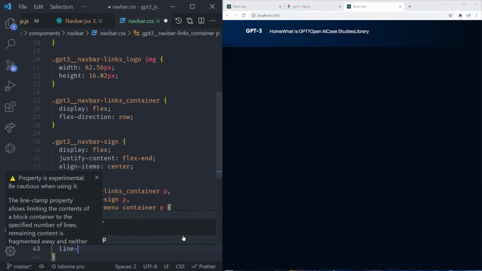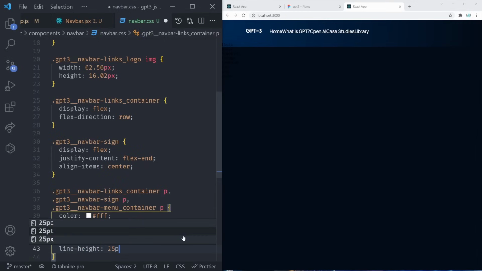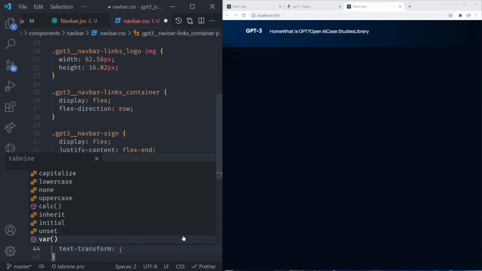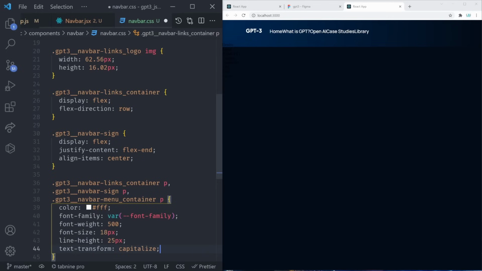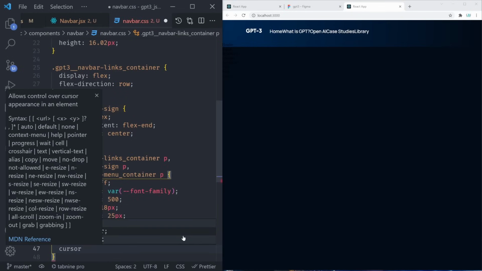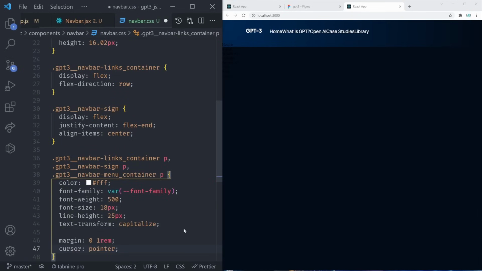We can give it a line height set to 25 pixels. And we can say text-transform to capitalize. Finally, we're going to give them a margin of 0 on top and bottom and 1rem on left and right, and cursor set to pointer. Now, if we save that, you can see they got some margin and we can actually hover over them, and this is already starting to look so much better.